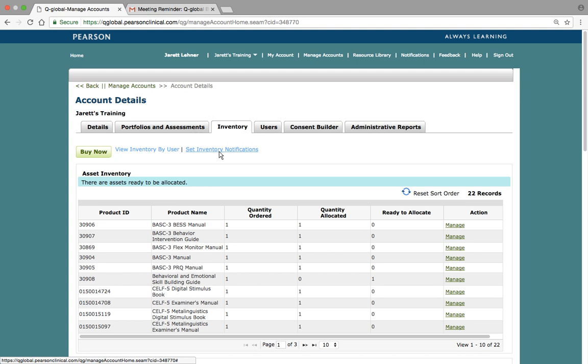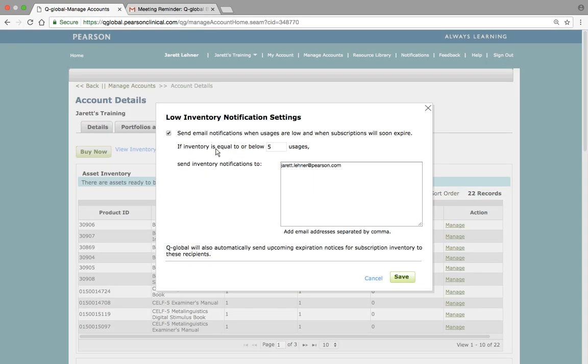Now, you do have the ability to actually edit this. So if I want to change who receives the email, and of course that usage threshold, I can simply click on the Set Inventory Notifications link, and I'm going to see my low inventory notification settings window. Now, working our way down, the first option is simply whether or not you want to receive the notifications at all. So if you are an individual that is frequently in the account, you're monitoring usage, you may not need to receive the email. So you could always deselect that option to not receive it.